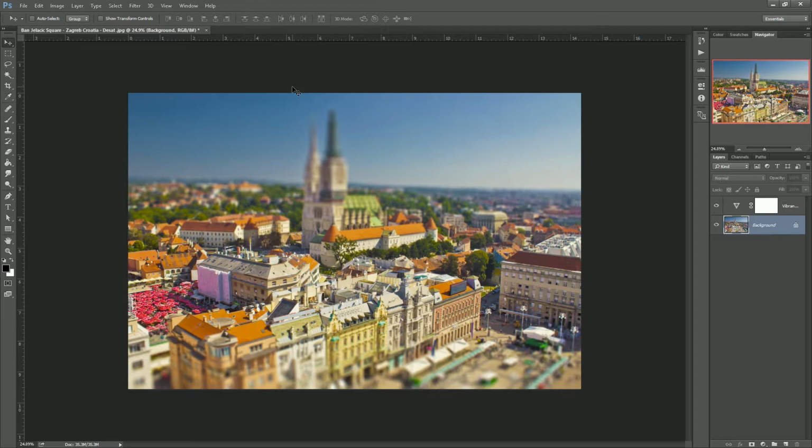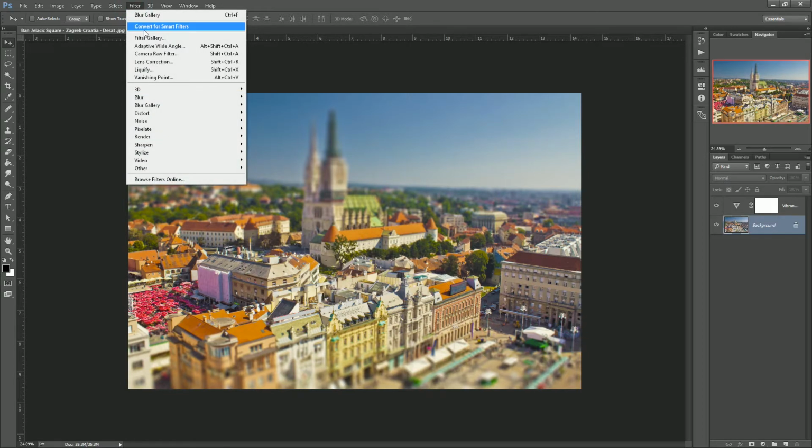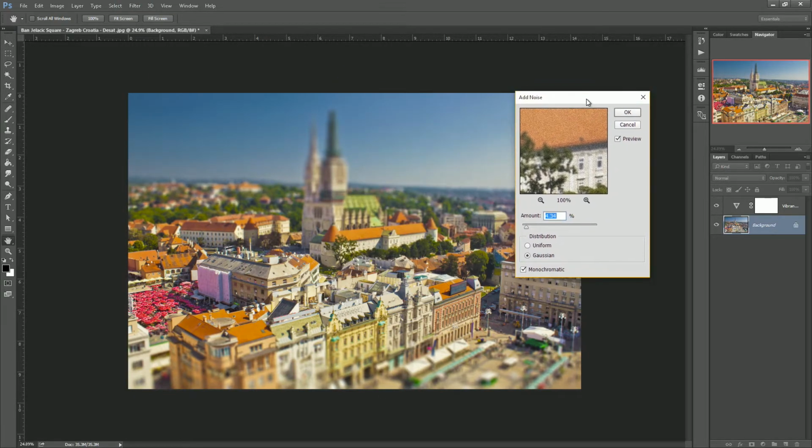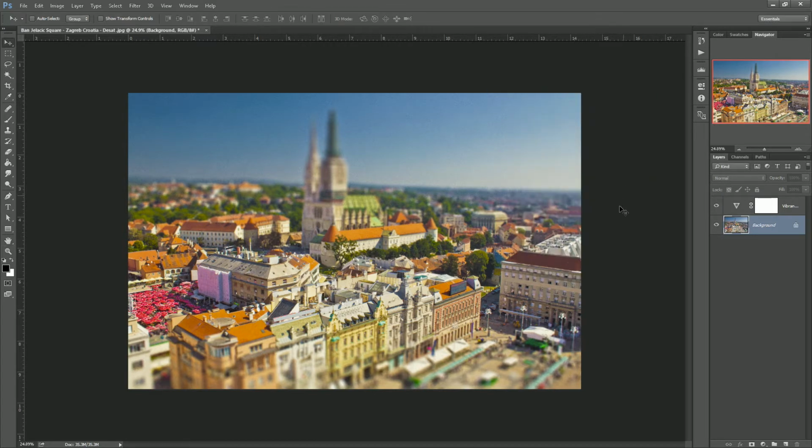Now, to bring the whole image together, we're going to apply another bit of noise over the entire image. So we're going to go to Filter, Noise, Add Noise, and then I'm going to apply a Gaussian monochromatic noise right around, we'll say 7%. Not precise, but right around there. And then hit OK.